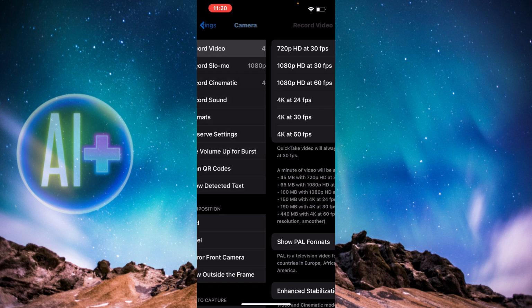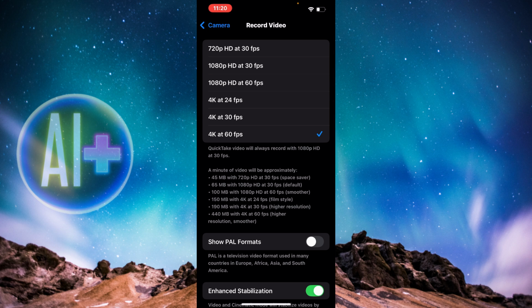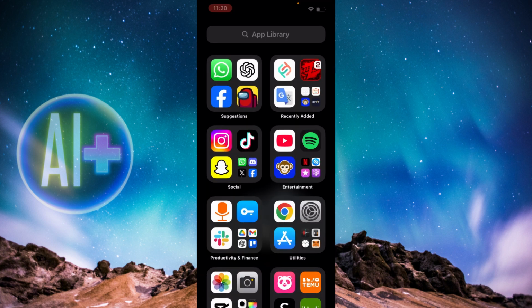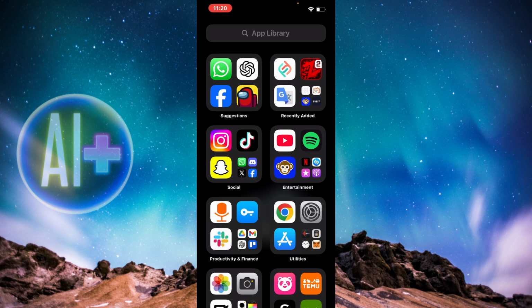And the third one is to simply go to your settings and type in camera right over here, and go to video, and your video settings should at least be at 4K 30 FPS or 4K 60, because if they're not, you're not going to upload any high quality videos. And yeah, this is pretty much it on how you can upload full HD videos on TikTok.